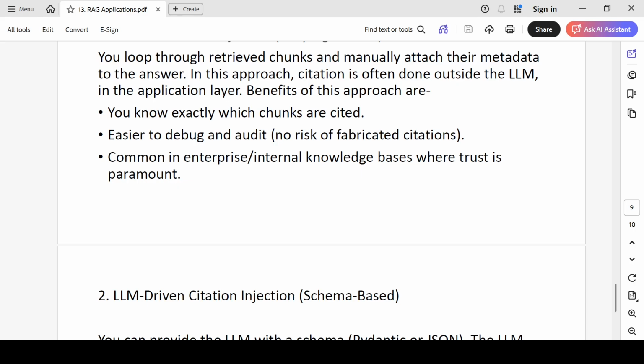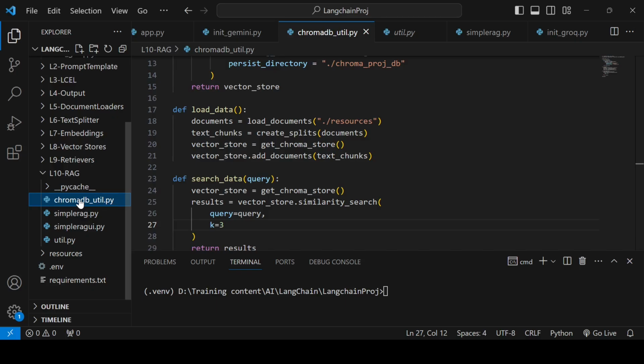So this approach is common in enterprise internal knowledge bases where trust is very important. So then you will use this approach. So let's create one example using this approach. We already have most of the things done actually.